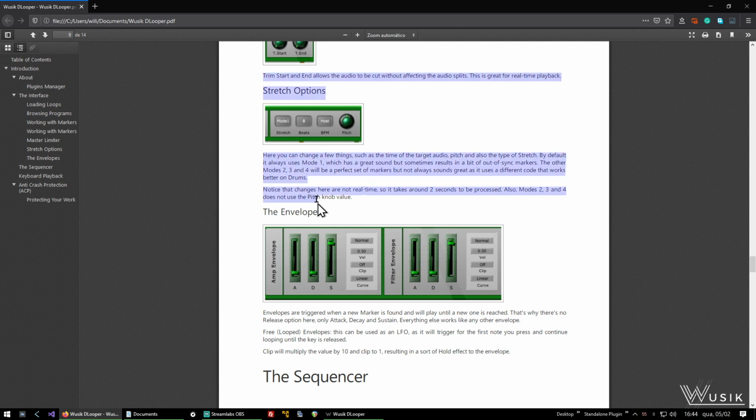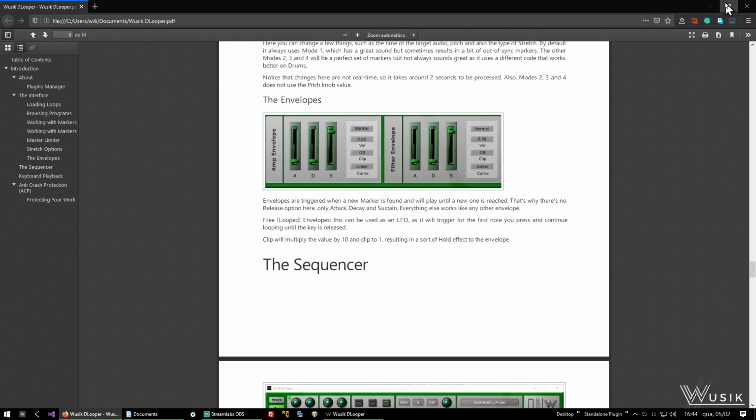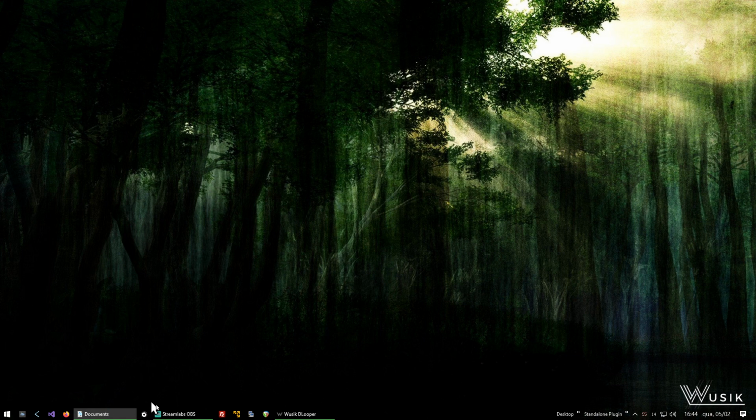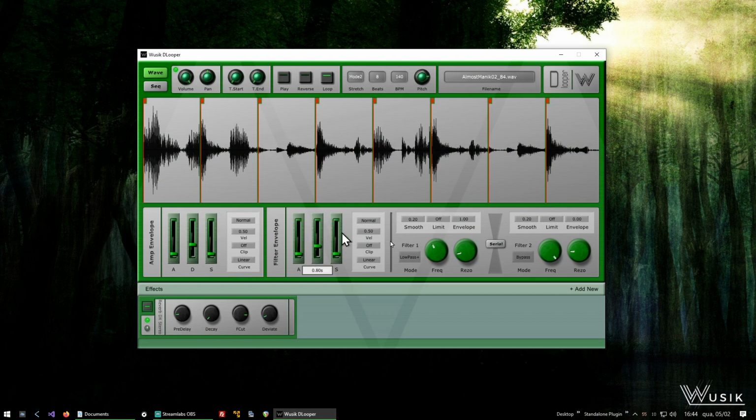I don't remember exactly what I'm doing with the other modes, but I can check that later, and I'm going to add it to the manual. But usually, from what I remember, it's the way it divides the sound. Mode 2 is going to divide the sound into 4 areas, and mode 4 is going to divide the sound into 8 areas.